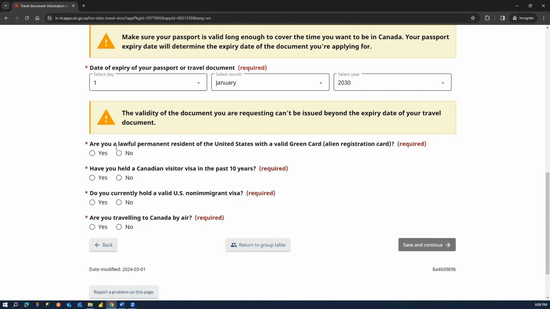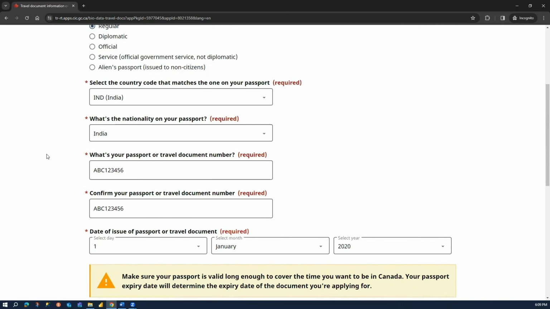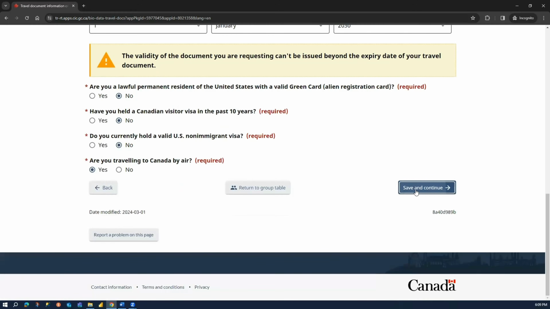And now next questions are: are you a lawful permanent resident of United States? If yes, then say yes. If no, then no. So I'll select no. Have you held a Canadian visitor visa in the past 10 years? No. Do you currently hold a valid US non-immigrant visa? No. Are you traveling to Canada by air? Yes. And once you're done, you may want to cross-check all these details and click on save and continue.